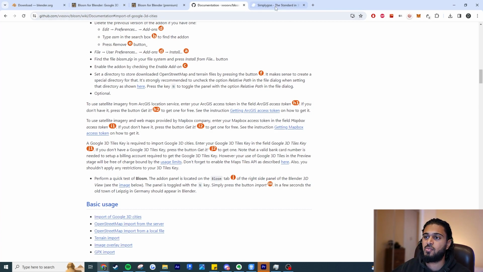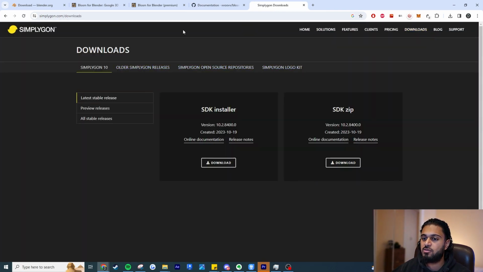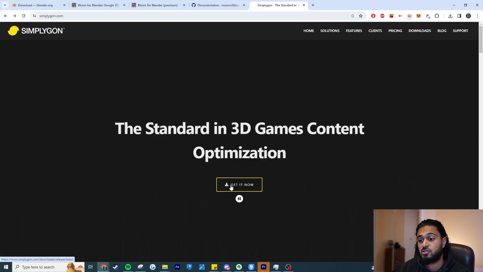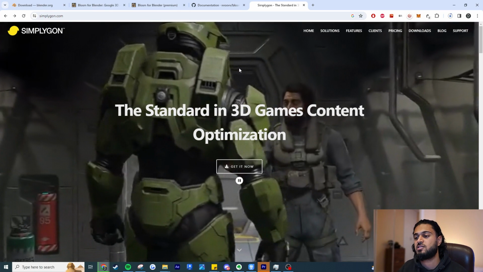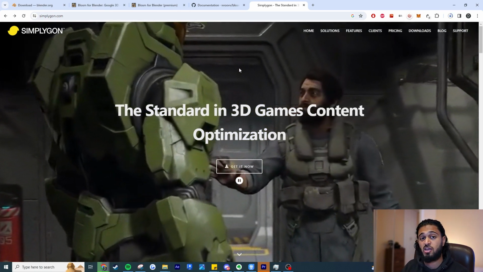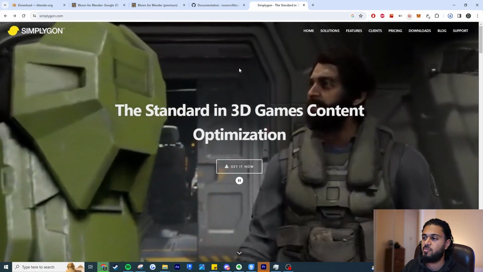And the one last thing that we need is the Simply Gone plugin, okay? So you just need to go to downloads, or you can actually go back, and as long as you hit get it now, this plugin is going to start downloading for you, okay? This is a plugin that's by Microsoft. As long as you sign in with your Microsoft email, it'll be totally fine. Don't worry, it's a legit plugin from them.